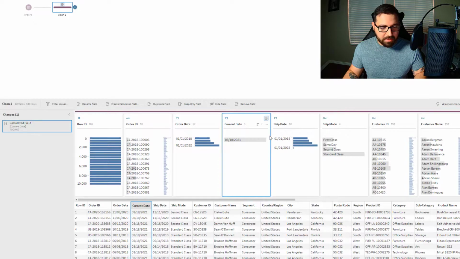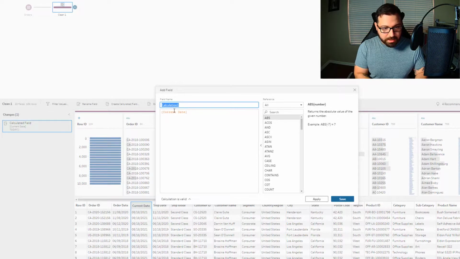So now if my order date is less than or equal to my current date, but my ship date is greater than my current date, then I know that that shipment hasn't happened yet. It's still in my backlog. So I'm going to create a calculated field, call this one shipment backlog, and say if my order date is less than or equal to my current date and my ship date is greater than my current date.